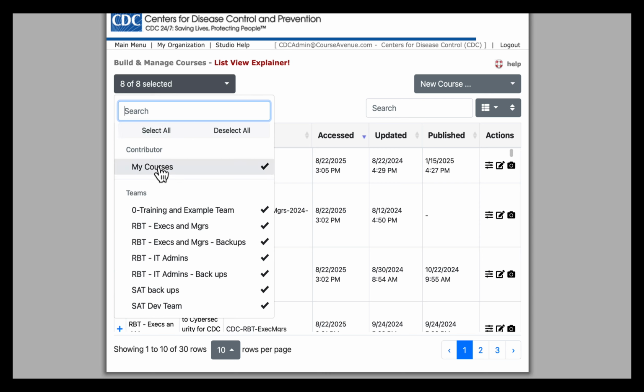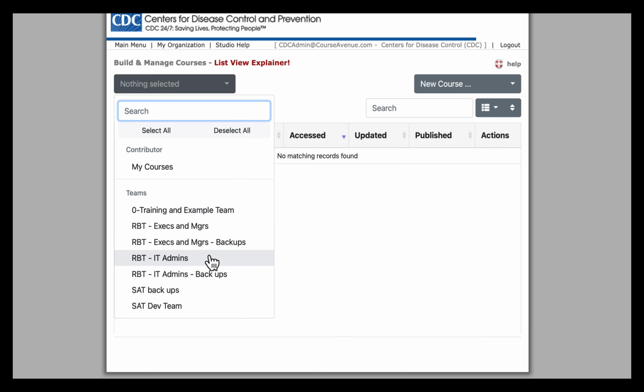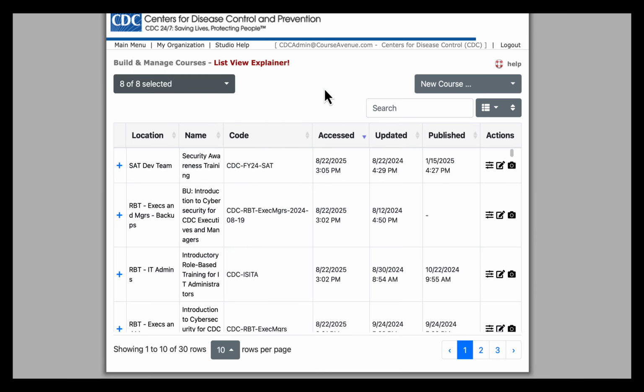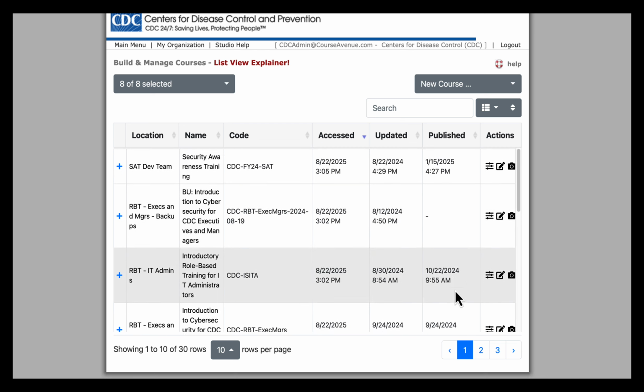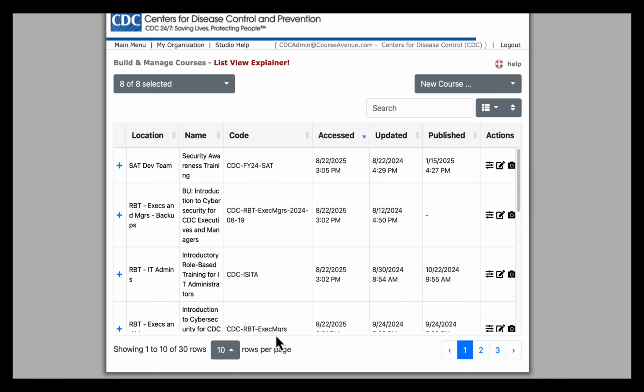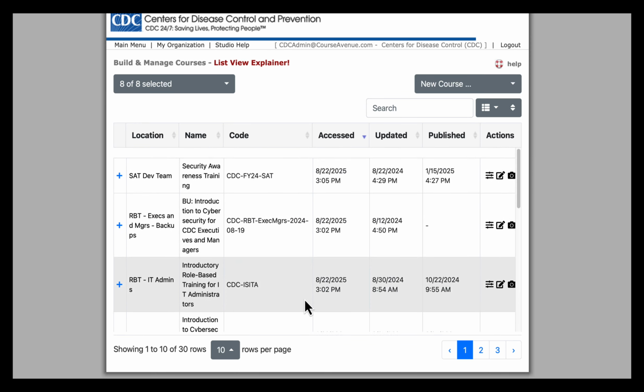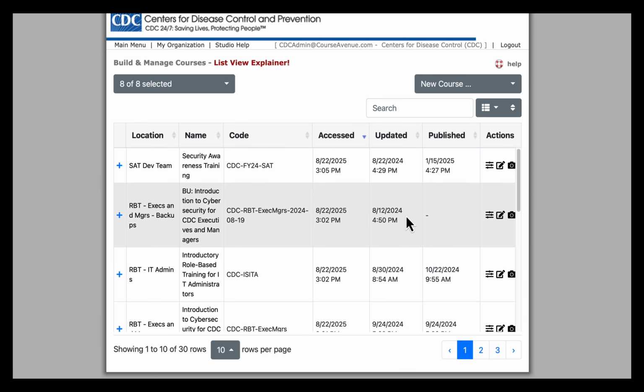By the way, my courses are courses that you as an individual are solely working on. No one else can really have access to them. And so sometimes you just want to work on a course outside of the team context. That's fine. Or if I want to deselect and really focus on a given area, a given team, I can do that as well. But for now, let me look at all the teams and all the courses in those teams, and there are 30 rows overall. So there's a fairly large number of courses here.